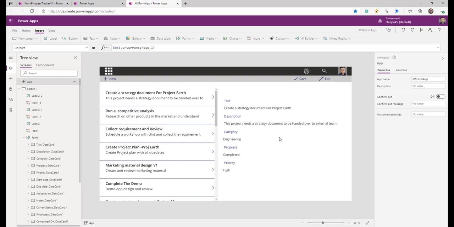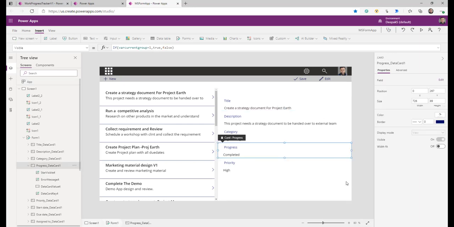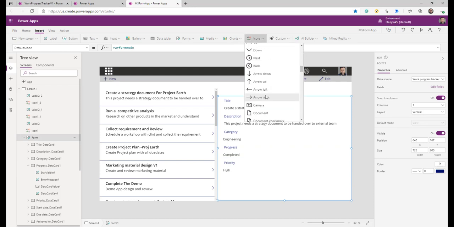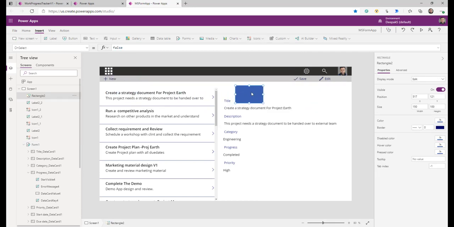Now we need to add something on this screen that can allow our end user to easily navigate from one screen or one tab to another tab, right? So for that, let's start making some UI enhancement here. I'm going to drop a rectangle. I like rectangles. They're so nice for user experience. I'm going to drop this rectangle here. That's going to be my header for this form.